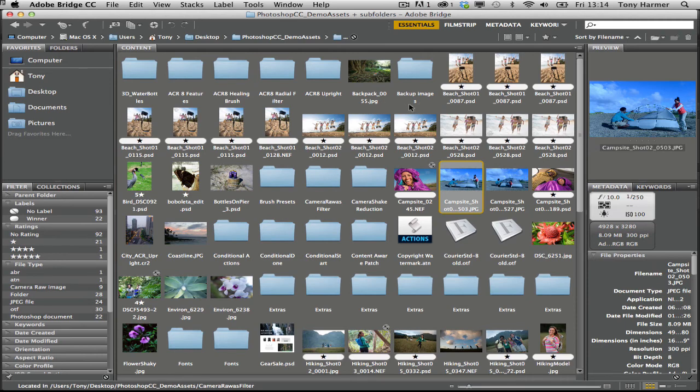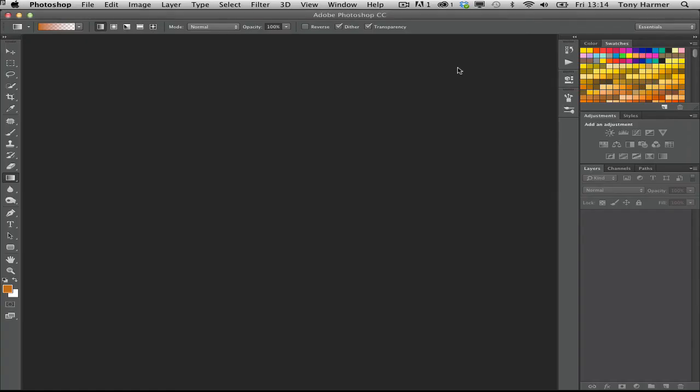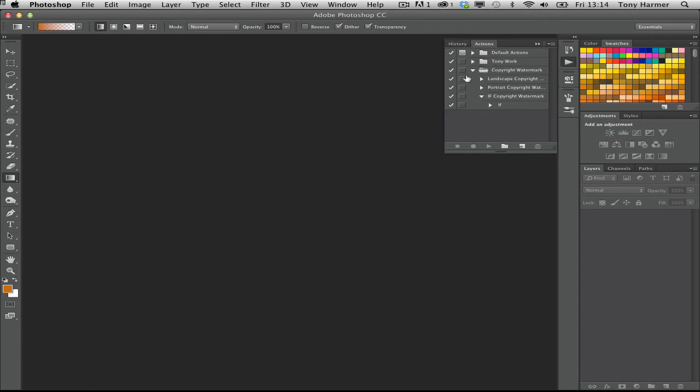Okay. Actions are something that I run quite often on my images. In fact, I build tons and tons of different actions in here and in Illustrator. So I've got a few things that I use inside of there that do things, and this is a new kind of action here. So this action is a conditional action.